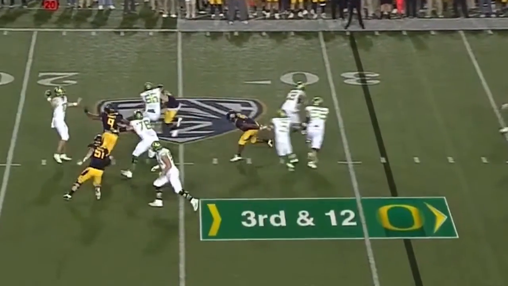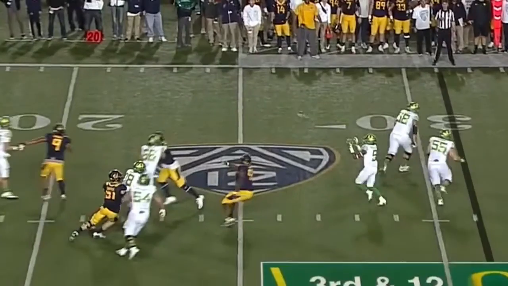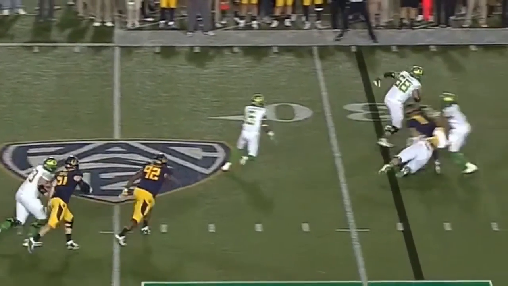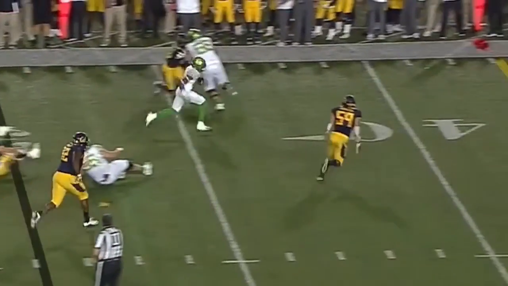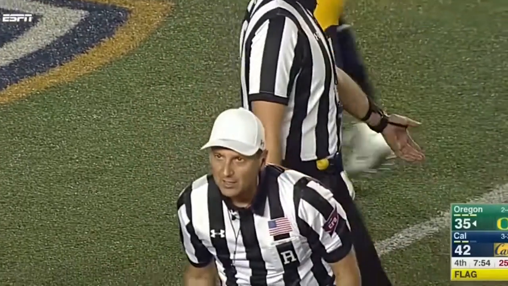It's a little unusual to be out in space like this rather than right at the line of scrimmage. So good call by the officials to catch this and a good announcement by the referee. Personal foul, chop block, 55 and 70 on the offense. 15 yards from the spot of the foul, replay third down.